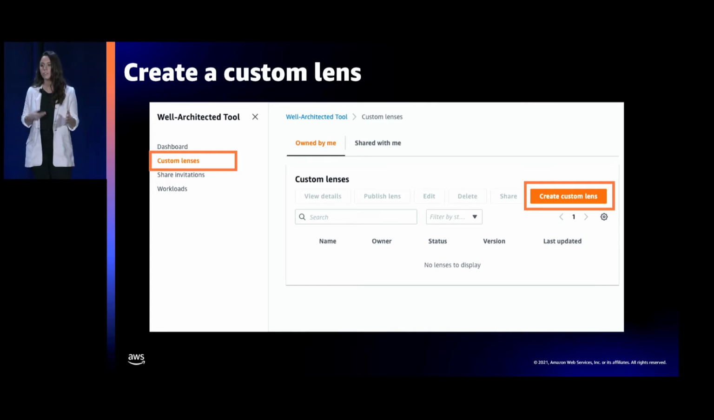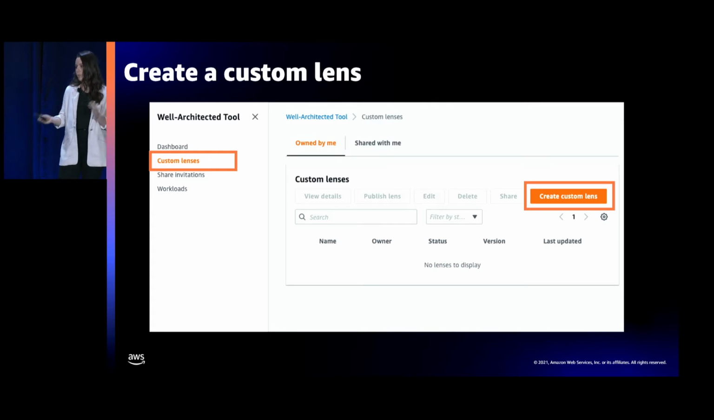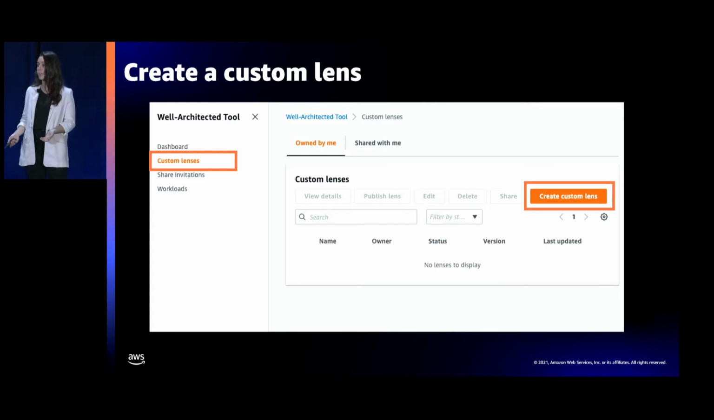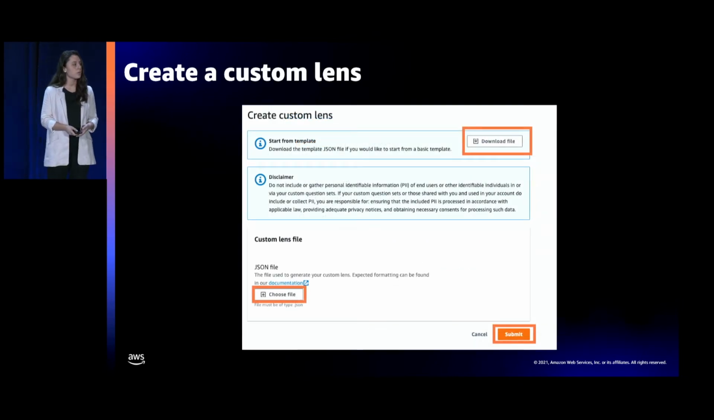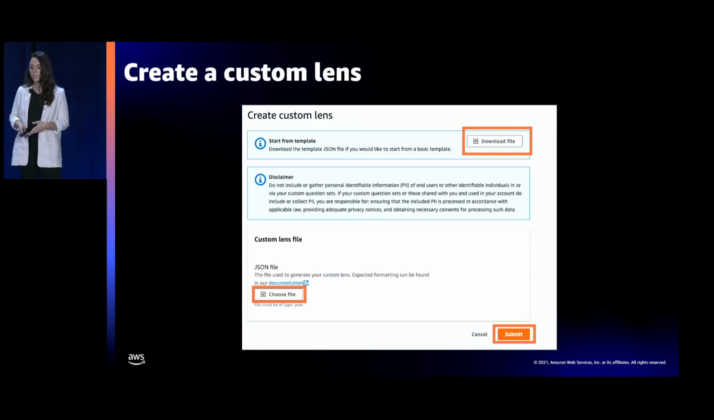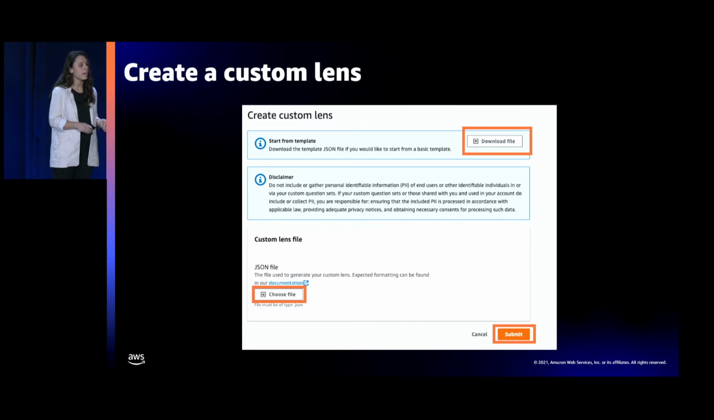We'll talk a lot about sharing lenses and accepting lenses that were shared with you, but for now, we'll go through the experience of actually creating your custom lens. So you go ahead, click Create, and you're brought to this page here. The way that you actually author your lens is in a JSON template. That JSON template has all of the elements that I was mentioning earlier: the pillars, the questions, the best practices, the helpful resources, as well as the improvement plan.